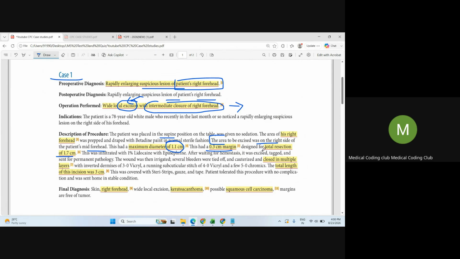So here we got the total resection of 1.1 centimeter. Then you can see the wound was irrigated. Whenever you see irrigation, cleansing, removing the foreign body, or layered closure, these all refer to intermediate repair, not the simple one. So here irrigation is there, and several bleeders were tied off and then closed in multiple layers. So they have used intermediate repair.